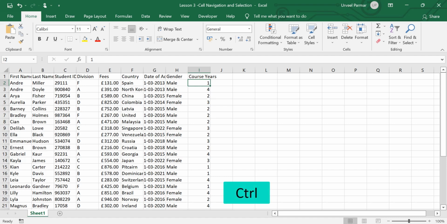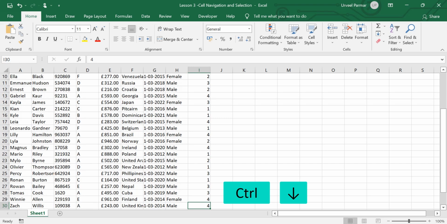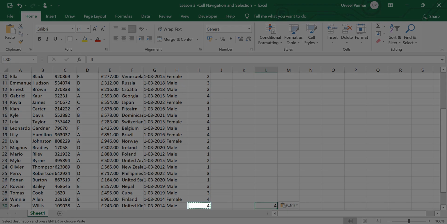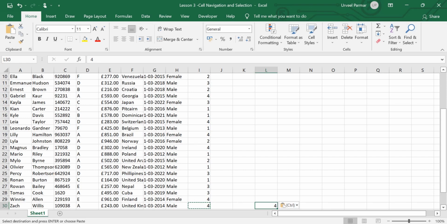Similarly, if I hold the control key and press the down arrow key, it takes me to the last row of the data. If we want to copy a cell, we can simply press Ctrl plus C and then move to the cell where we would like to paste and press Ctrl plus V. We can see that the cell which we just copied has some dancing ants around it. This means that the data which we have copied is still on the clipboard. To erase it from the clipboard, we can just press Escape.